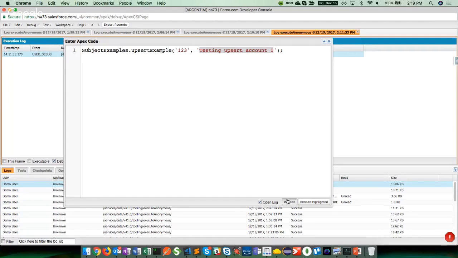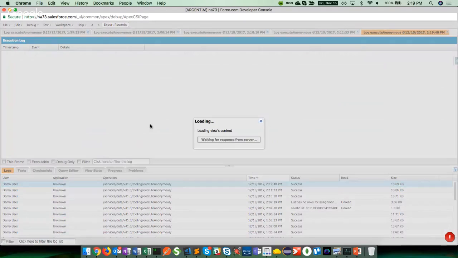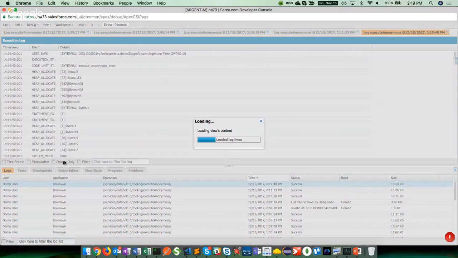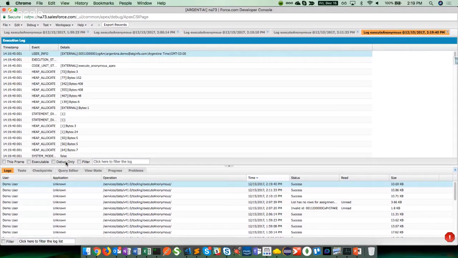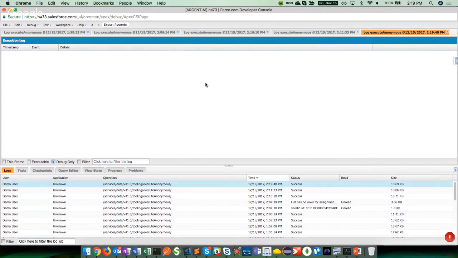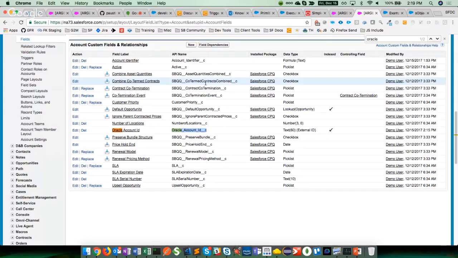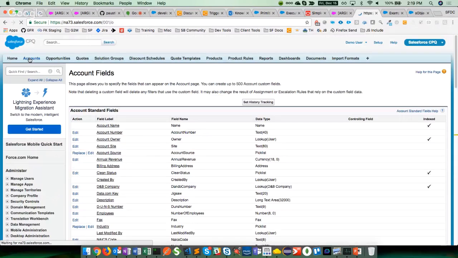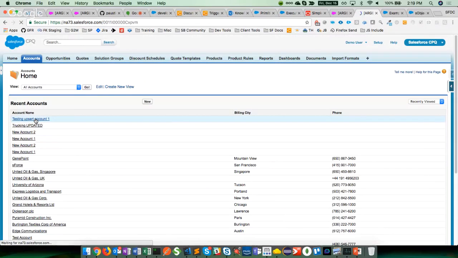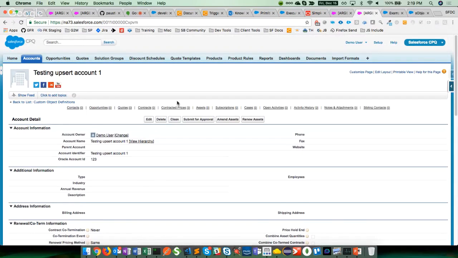All right, so let's go ahead and execute this. No errors, that's good. You might want to log something out. I forgot that step. But either way, we can come in the Salesforce UI. We can click Accounts, and we can see that we have our new account.